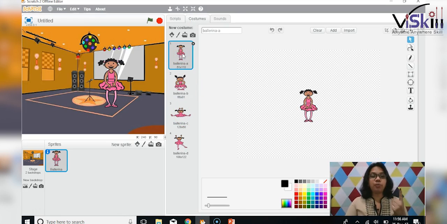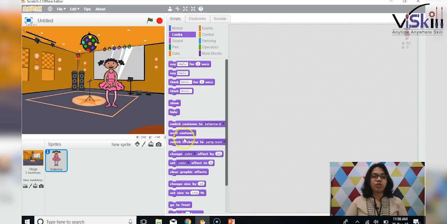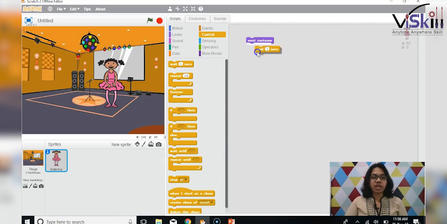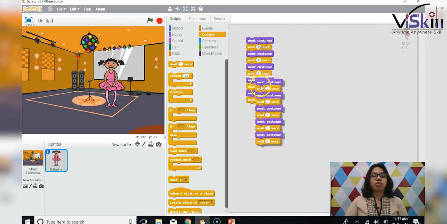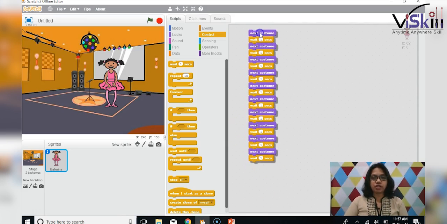So default costume perfectly select करना पड़ेगा और उसके बाद क्या करना पड़ेगा? We have to use next costume. Looks blocks में जाओ और उसमें next costume use करो. उसके बाद control block में जाके wait use करना पड़ेगा. So again duplicate this. ये कितने भी चाहिए बार you can type this because ये जो next costume होता है that is going to make it appear in a circular motion. अगर E costume खत्म हो गया तो automatically it goes to A costume again. समझ में आया आपको?